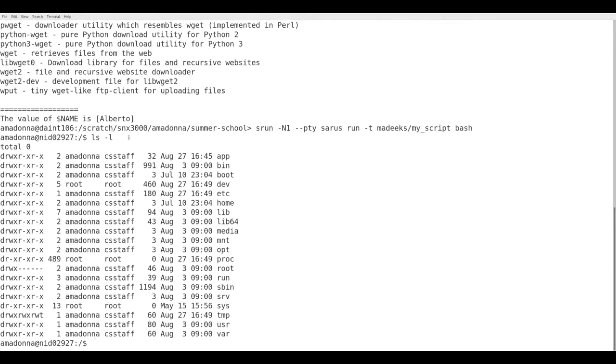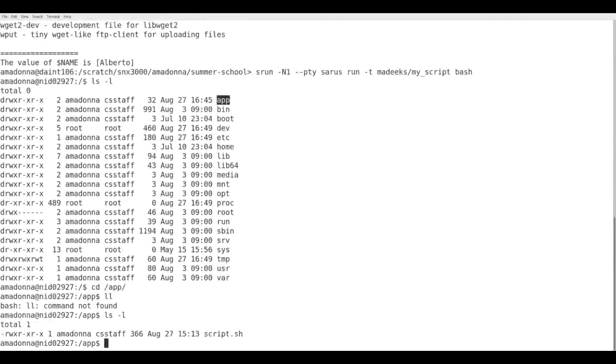You can tell we are inside the container because the app subdirectory is here with the script inside. And one thing that you may have noticed is that I'm inside the container, but I have remained my own user. This is different from what Docker does in transforming you into the root user.